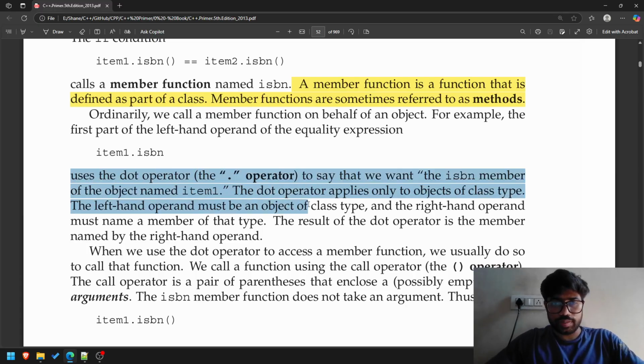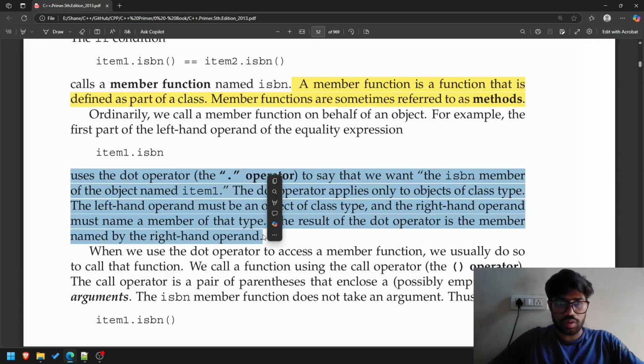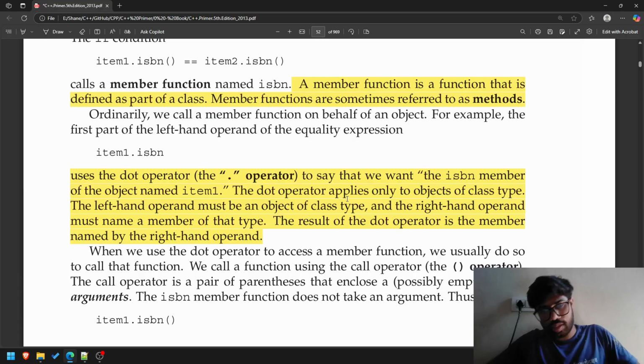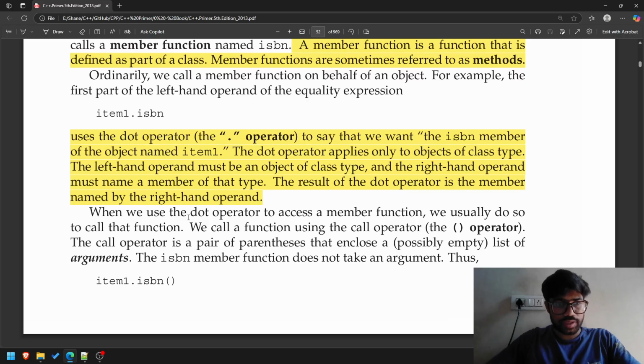The dot operator applies only to objects of class type. The left-hand operand must be an object of class type, and its right-hand operand must be the name of a member of that type. The result of the dot operator is the member named by the right-hand operand. When we use the dot operator to access a member function, we usually do so to call a function. We call a function by using the call operator. The call operator is a pair of parentheses that encloses a possibly empty list of arguments.